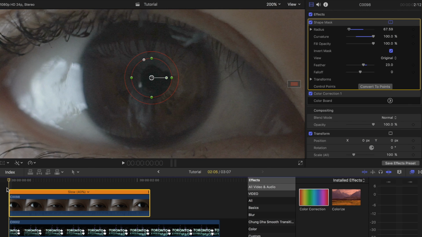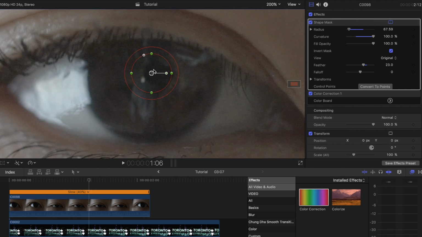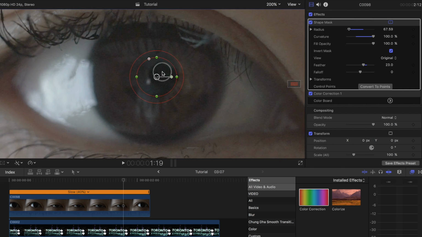Now press the right arrow key on your keyboard to move to the next frame. Adjust the shape mask so that it is aligned with the iris in each frame. Do this until you get to the end of the clip.